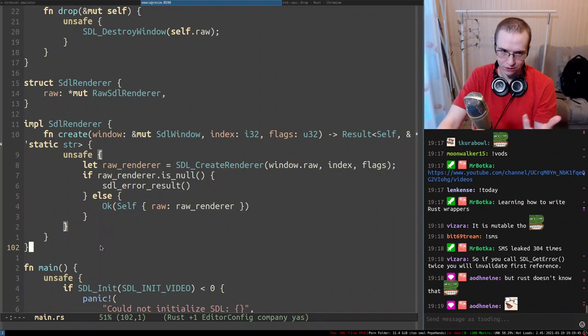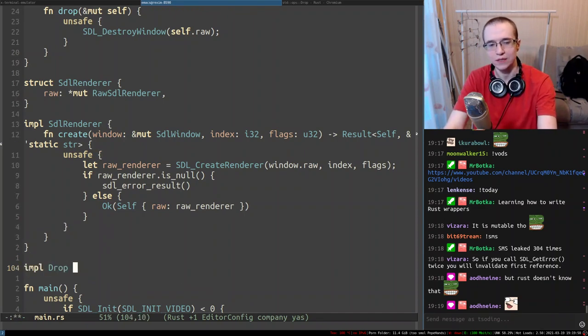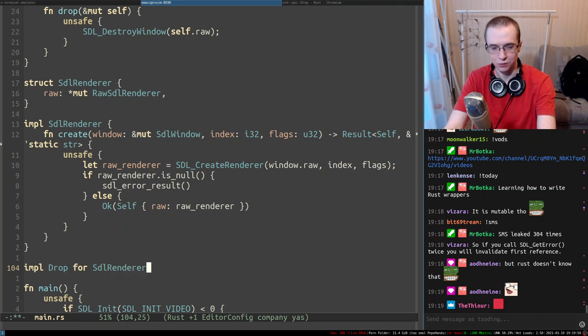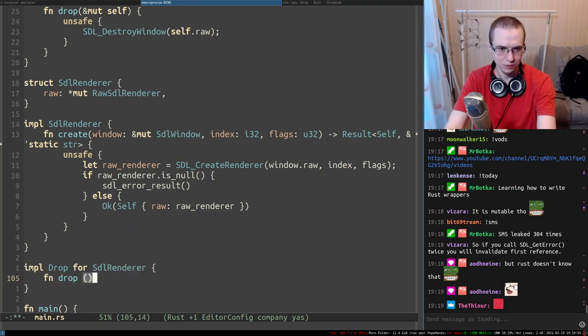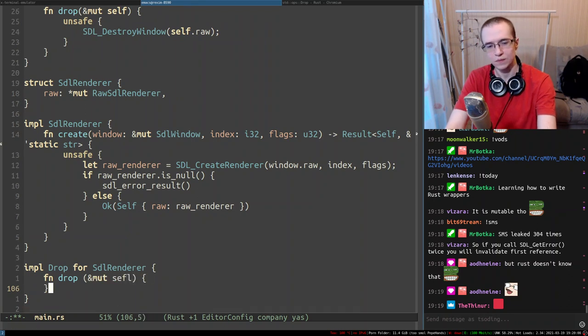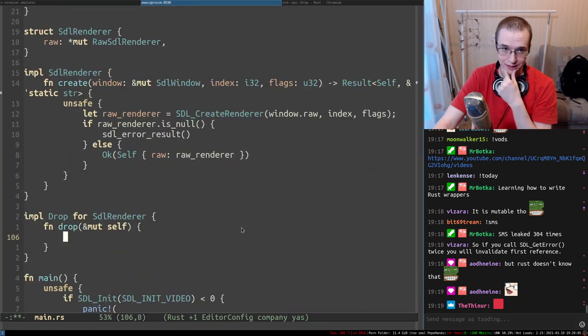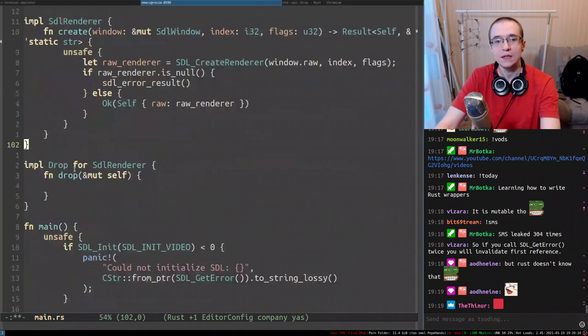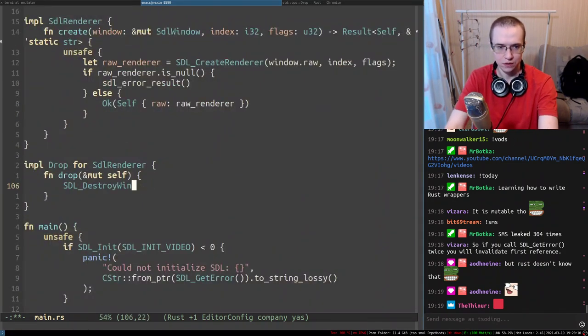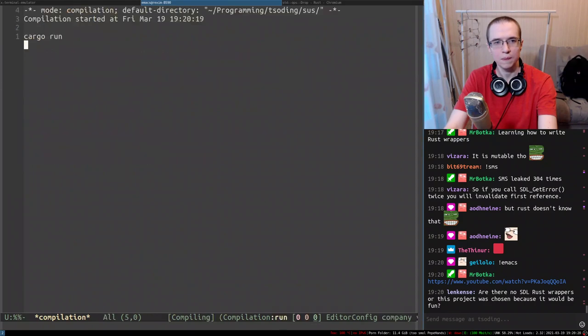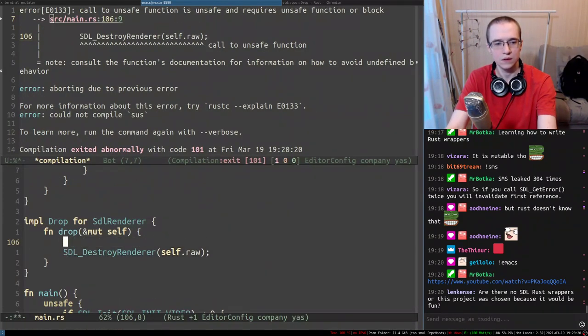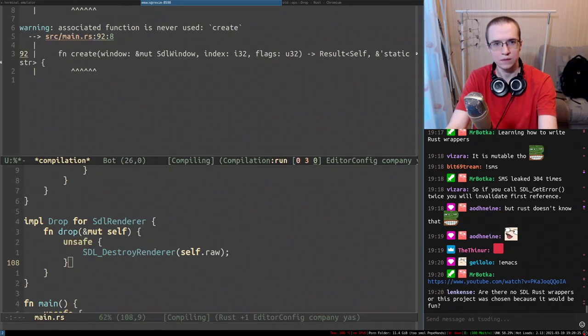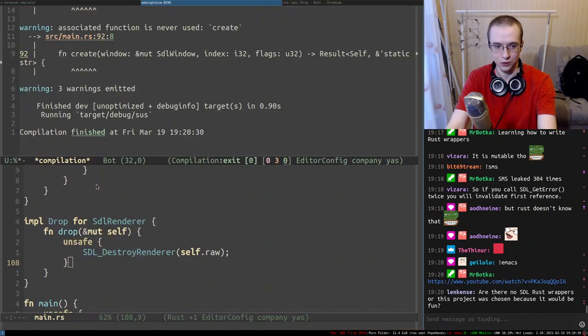Okay, so here's the renderer, we created the renderer, and now we need to implement Drop for SDL renderer. Drop is going to be taking &mut self. By the way, RustFMT is so goddamn slow. It's slower than AStyle. It is way slower than AStyle. Just wanted to mention that. SDL_DestroyRenderer, and we're going to provide self.renderer. Unsafe. Alright, so it seems to be working.